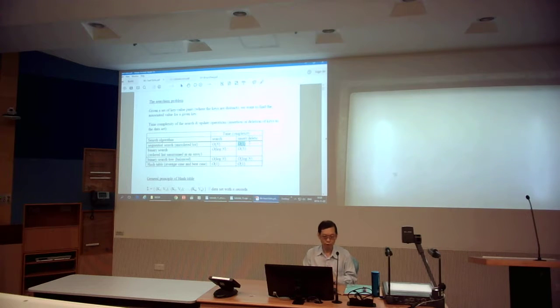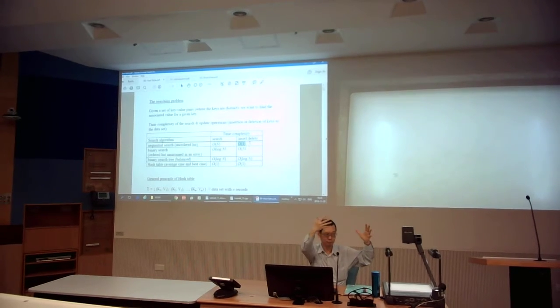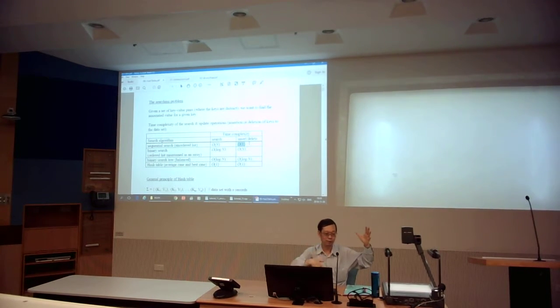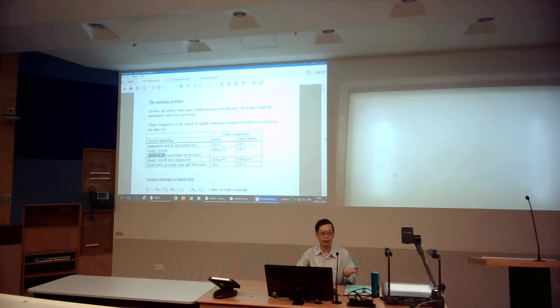Now, in the search problem, in general, we are dealing with dynamic data sets. So it means that the data in the lookup table will not be a static table. It will change. Now, if you use an ordered list, meaning an array sorted by the key, then you can do the searching using binary search. Using binary search, the searching time is order log n.